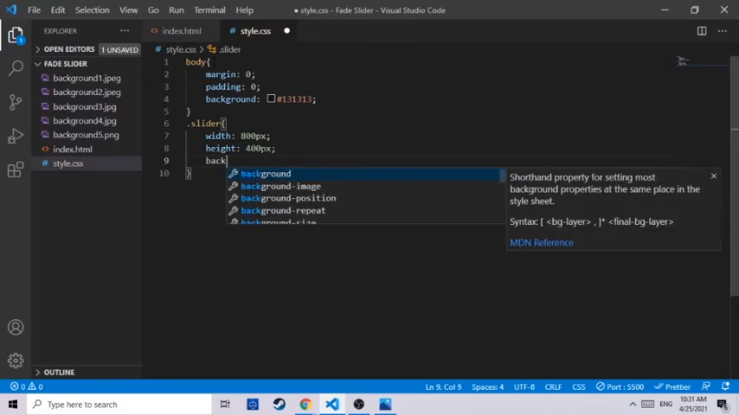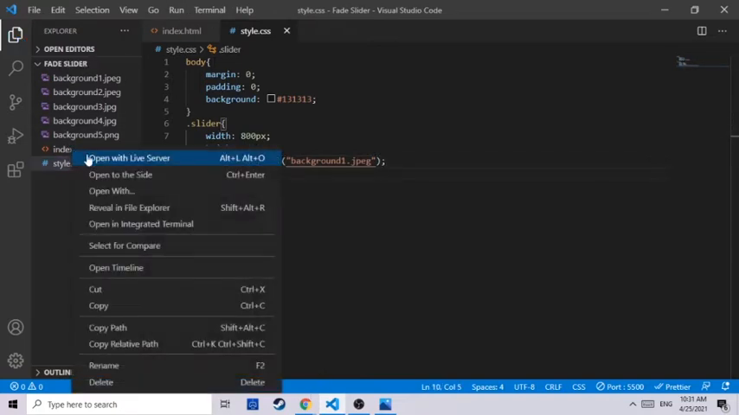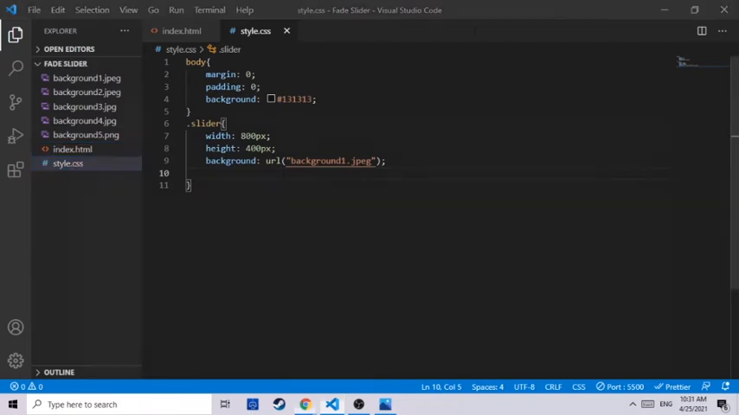Now let's select my background image. So I'll be going with background, url, double quotes, and now my background1.jpeg. Perfect. Let's save it. Let's come to our Google Chrome, right click and open it with the live server. And up here we can see now we are getting our image.